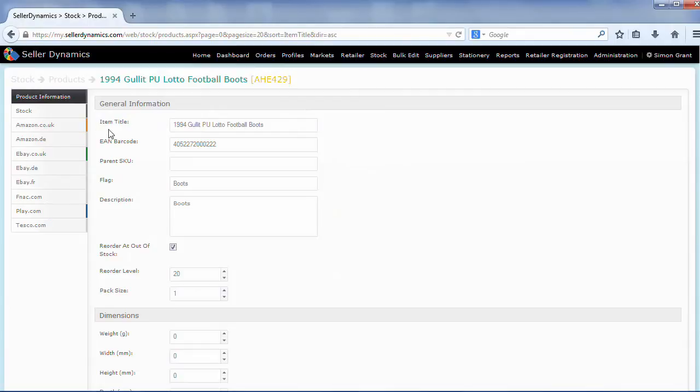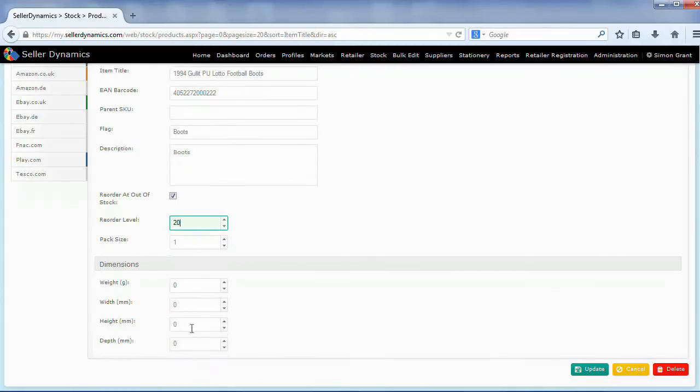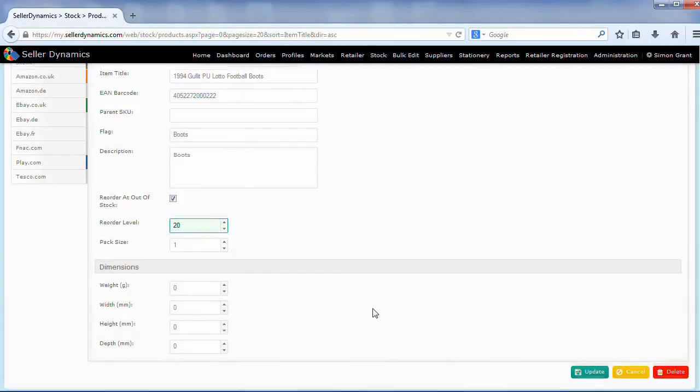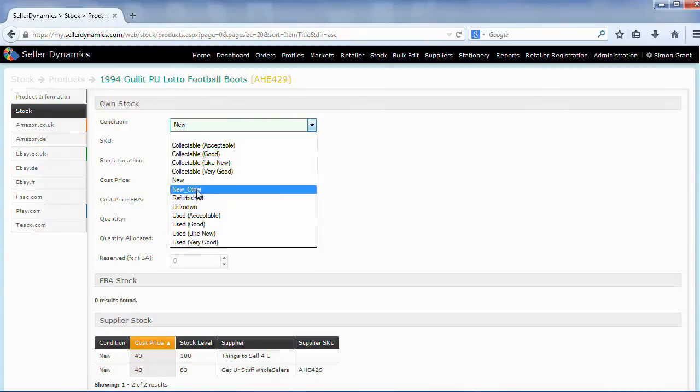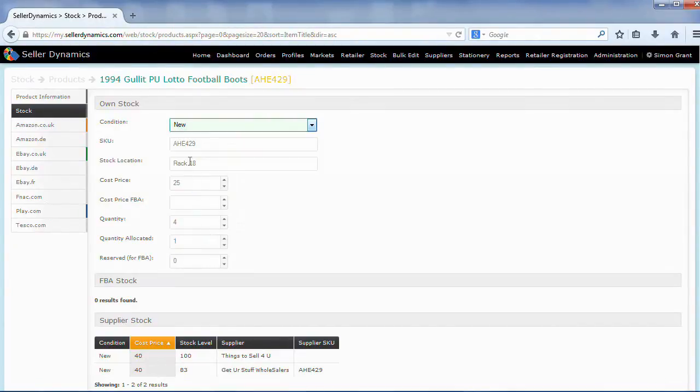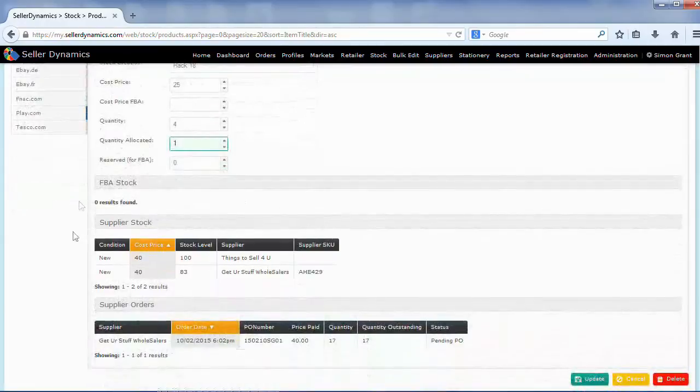where you can see the barcode, a description, and even a reorder at out of stock level, which helps manage reorder rates. There's a Dimensions tab for weight and widths, which will help with your dispatch methods, and anything can be changed here and updated. Under the Stock tab, you'll see the condition, the SKU number, your stock location, a cost price, and also a view of quantity on hand split across the different warehouse locations, including FBA.